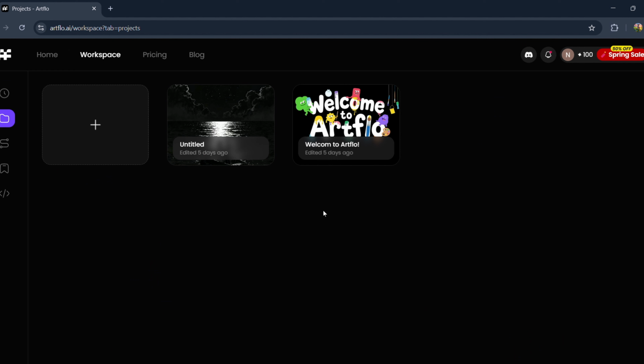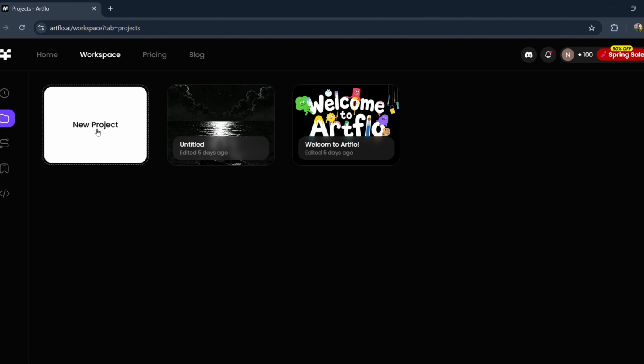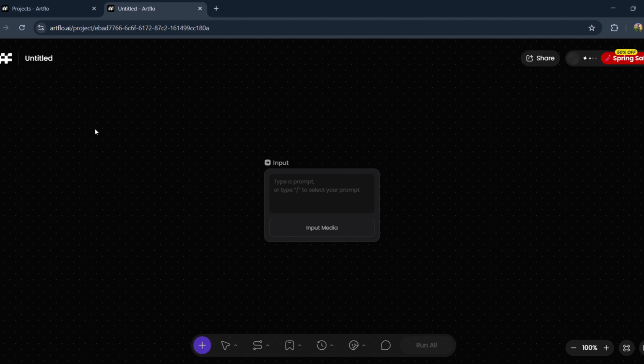After signing up, the dashboard will open. Here, click on new project. Next, you'll see a rectangular box that says upload media. Upload the image that you want to convert into a video. Then type a short instruction describing how you want the image to animate. Wait for the image to finish uploading.